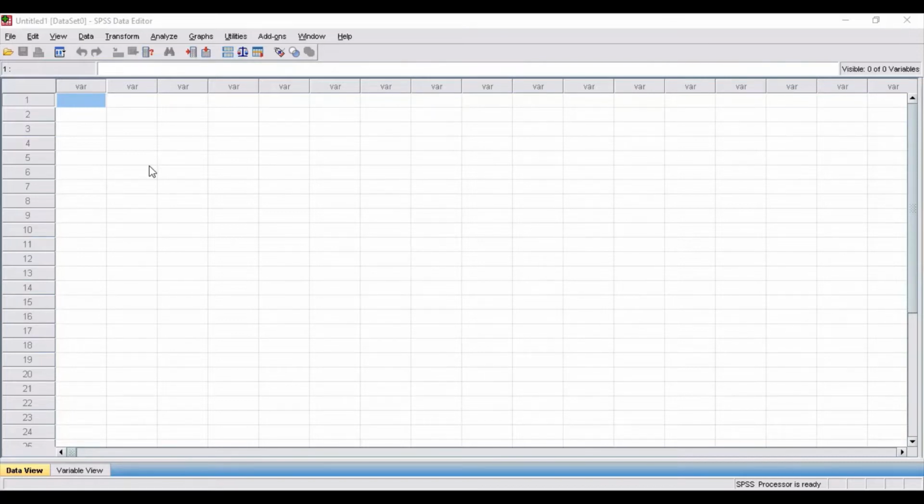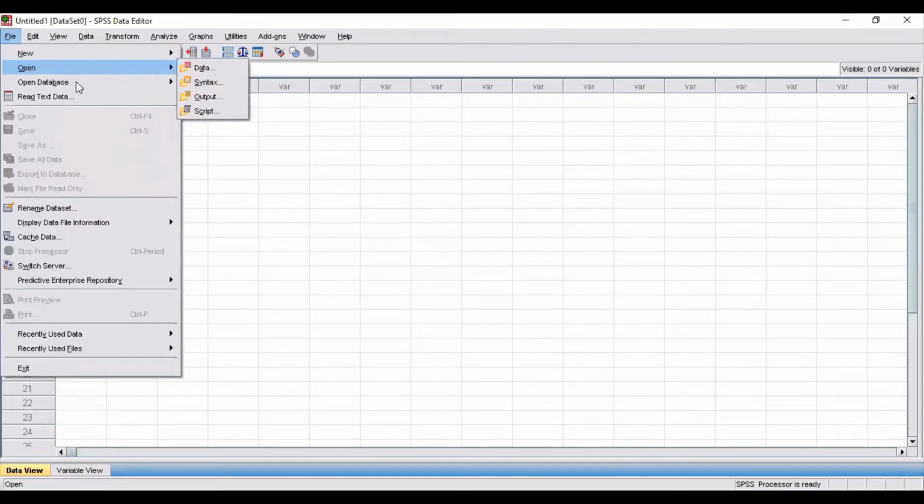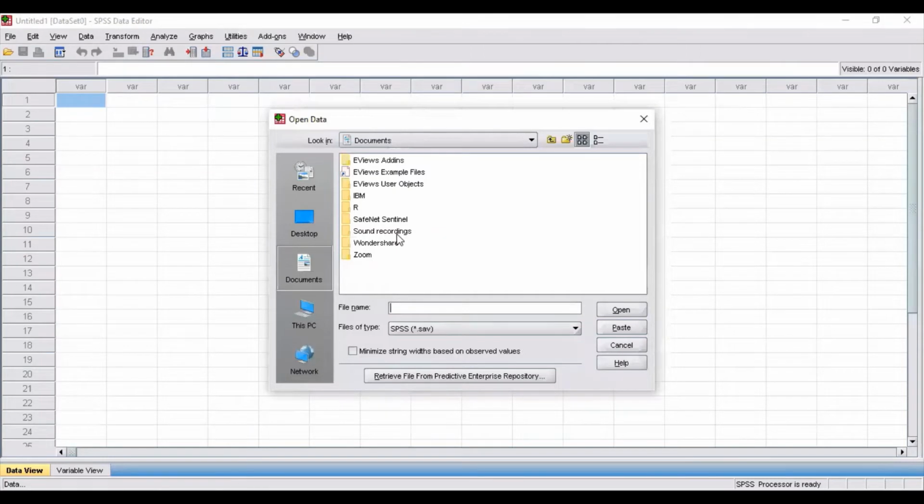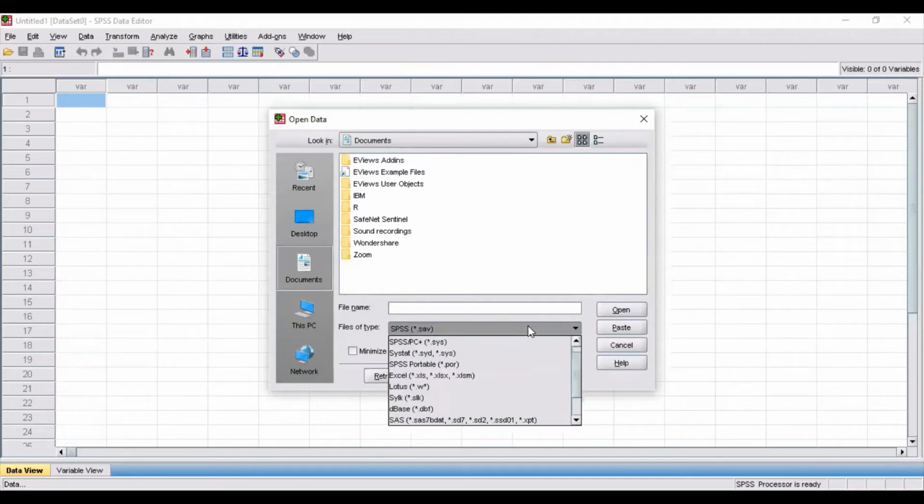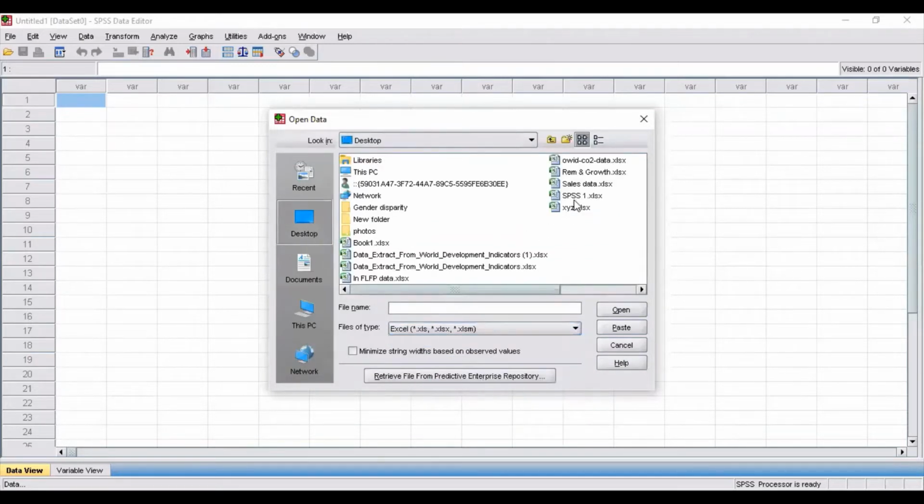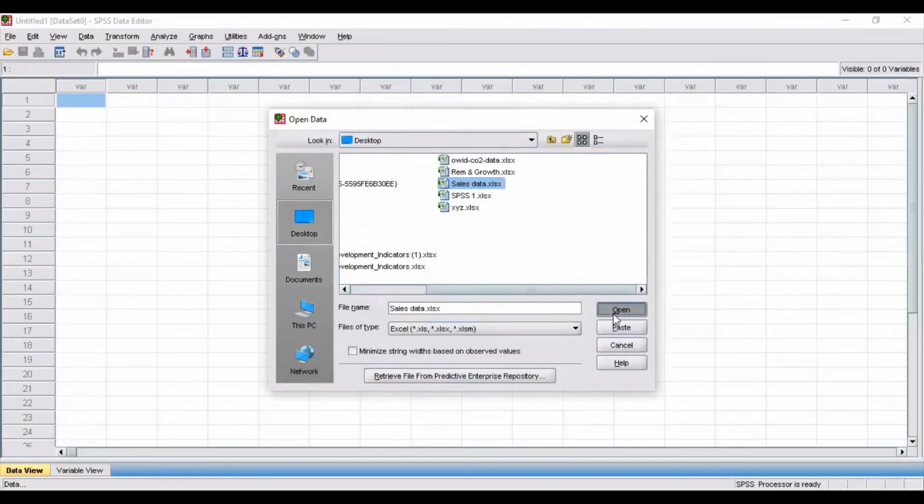So in today's video, I'm going to discuss how to run multiple regression analysis using SPSS. So let's get started. First of all, you need to import your data file. For that, go to File, Open, Data. Then you need to locate your file from where you want to import it. First of all, you need to select the type of the file, and if your file is in Excel format, then you need to select Excel. Then locate your file and open it.